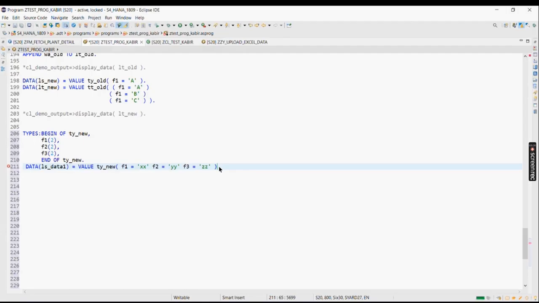Now tell me one thing, suppose I want to create another work area ls_data2 and I want to copy these values from here, so what do you write? So I can write data ls_data2 equals ls_data1, yes or no? Tell me. Or the other approach can be using a move operator.